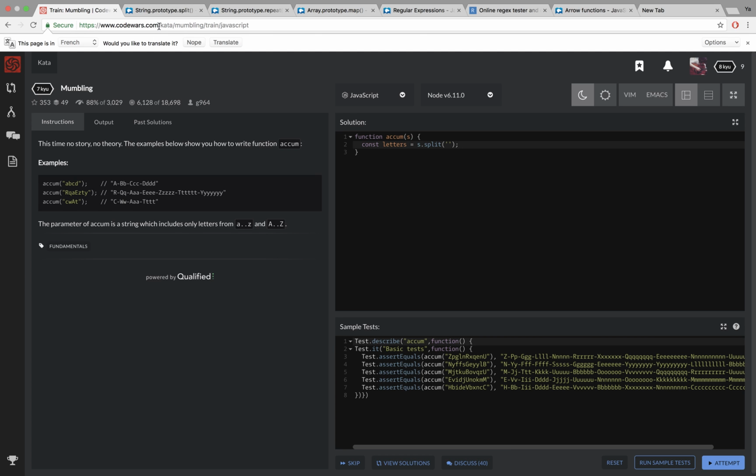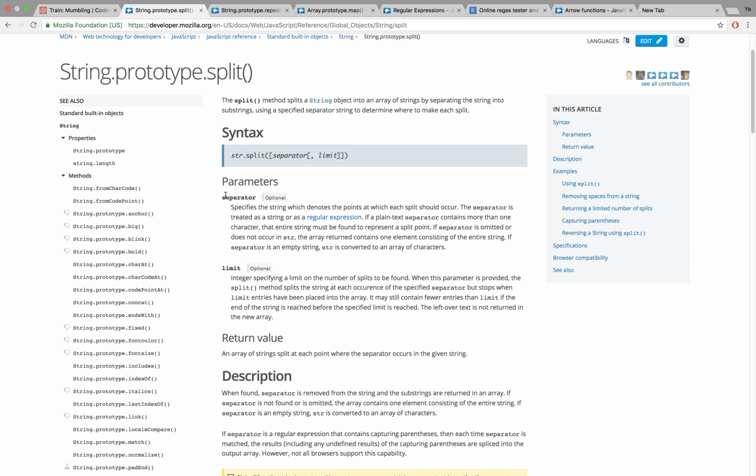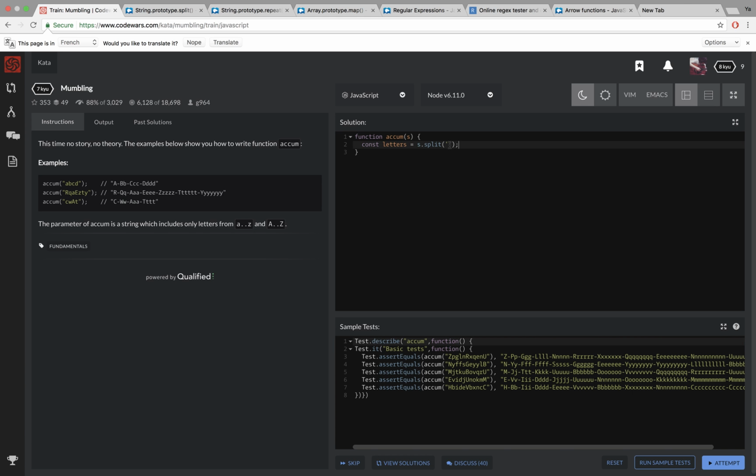Now, the way split works is it takes two parameters, separator and limit. We're just going to be using separator here, and the way it works is if you use empty quotes as that parameter, it's going to split the string between every character. It doesn't matter if it's space or a letter or a special sign. It's just going to take one sign at a time.